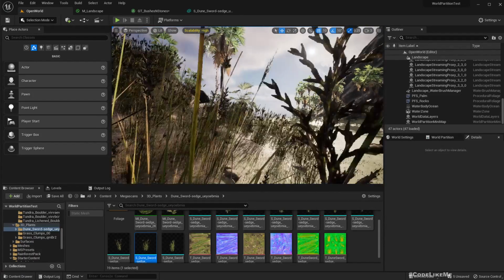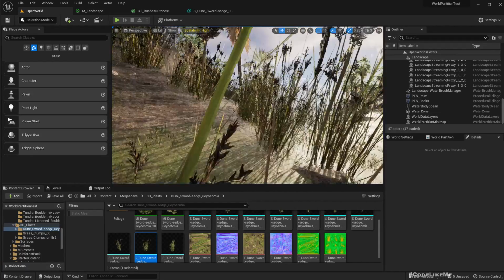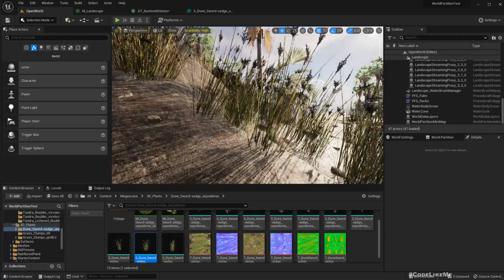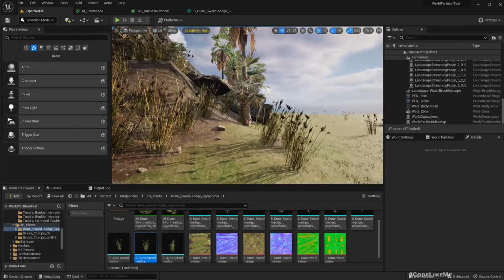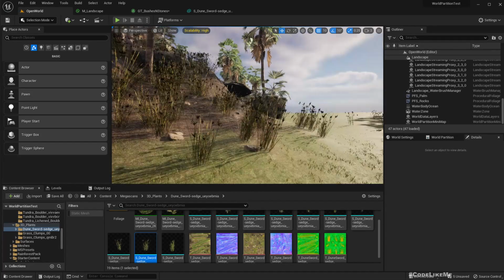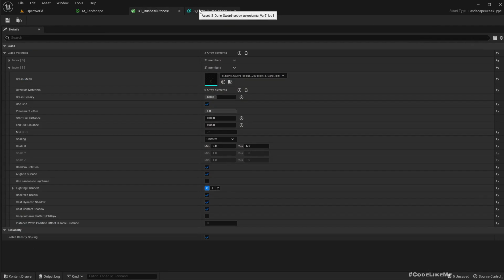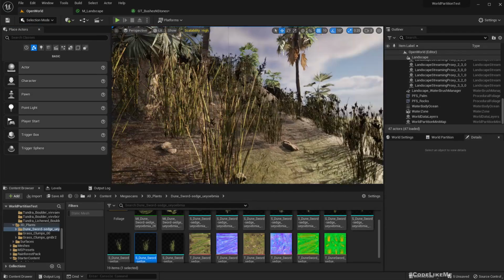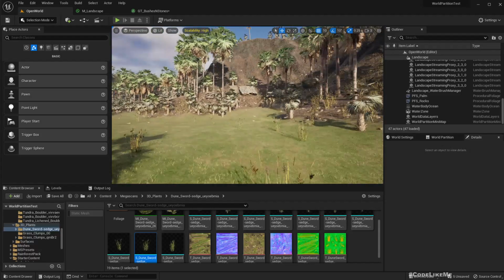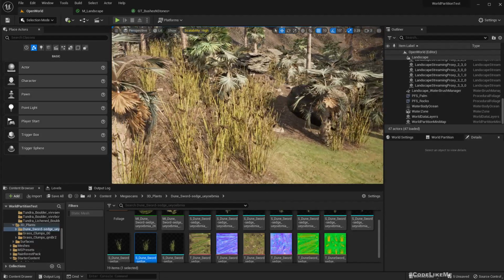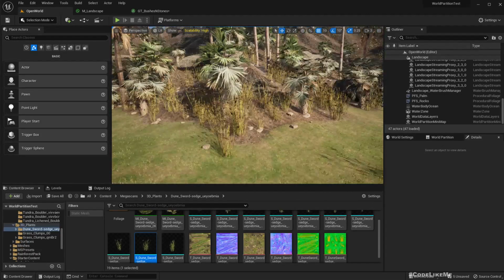And this should be vertical. They should not align to the surface, because that's not how plants work. So, remove align to surface. Okay, nice.